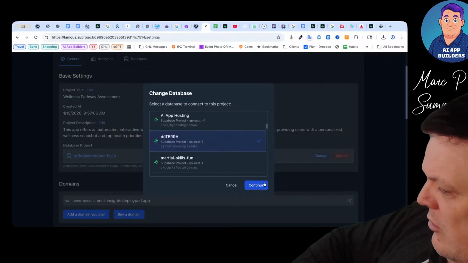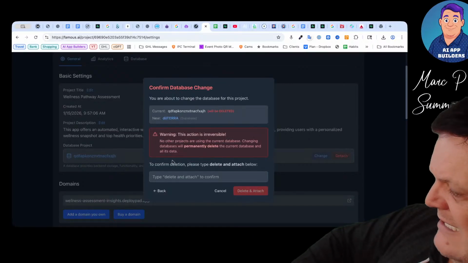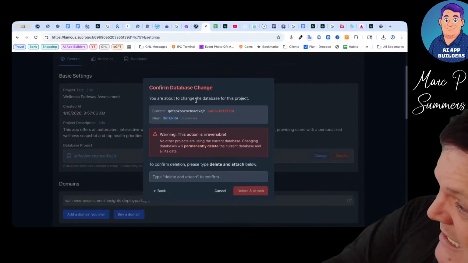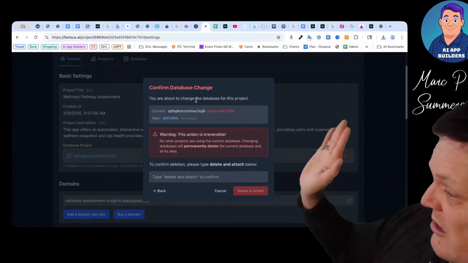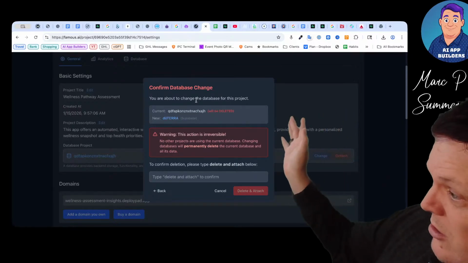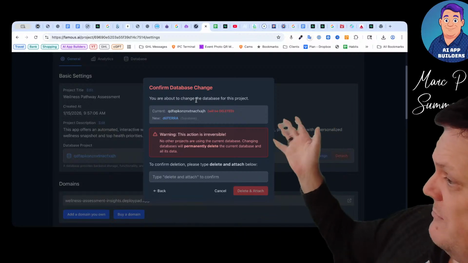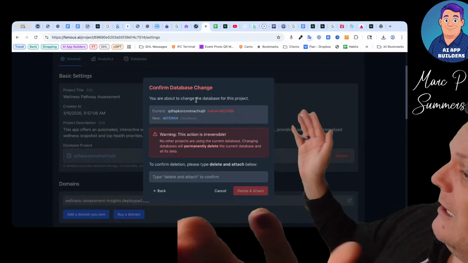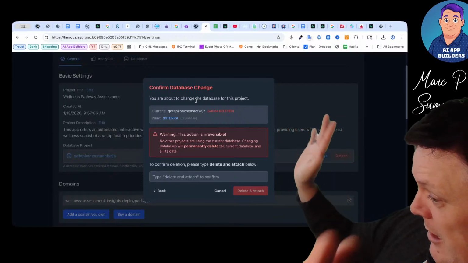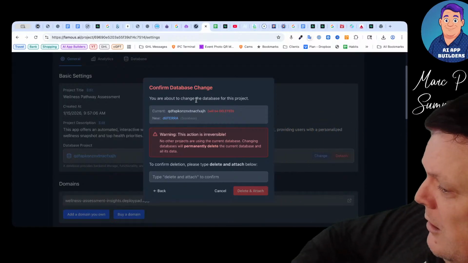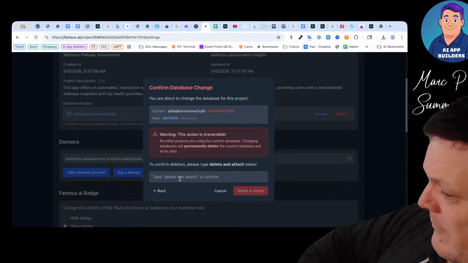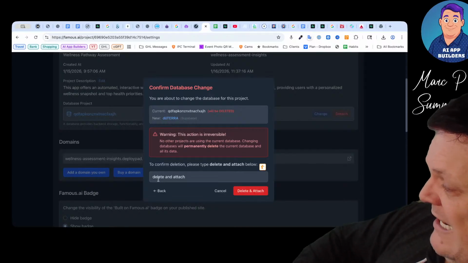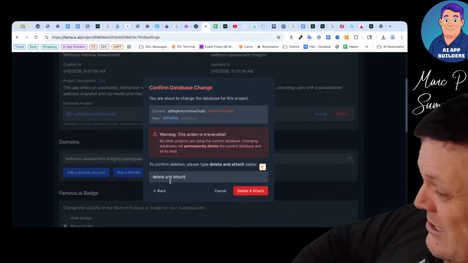doTERRA, here we go. So we are going to now connect it to the doTERRA, but what this is saying is you're going to delete the data. So any data in that previous database is going to be gone, vanished, disappeared. It's not going to be able to get back. If you know the Short Circuit film, it's going to be disassembled, and there is no reassemble once you disassemble it. Okay, and then we're going to type delete and attach. Delete means disassemble, so it's gone.